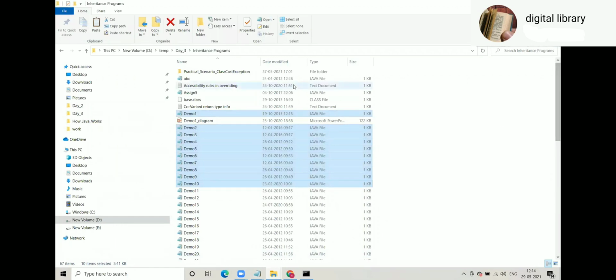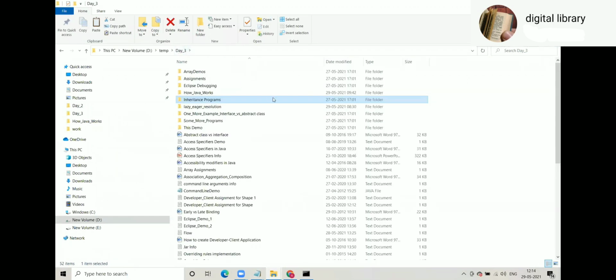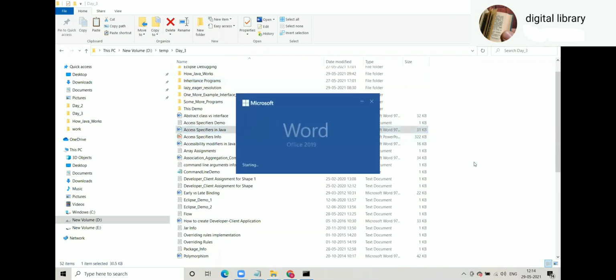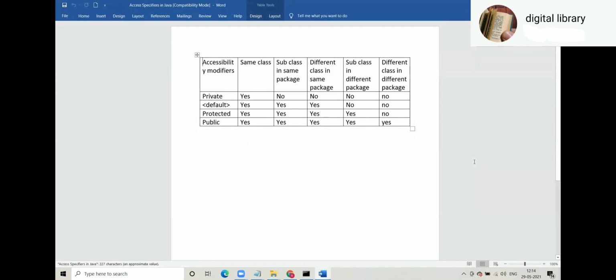That is accessibility modifiers in Java, day 3. So for the time being, we'll go out of this folder, access specifiers in Java. This table is very, very important. There are 4 accessibility modifiers finally in Java. They are private, protected, public, and default. Now default is not a keyword here. When you don't mention anything, it's a default accessibility.